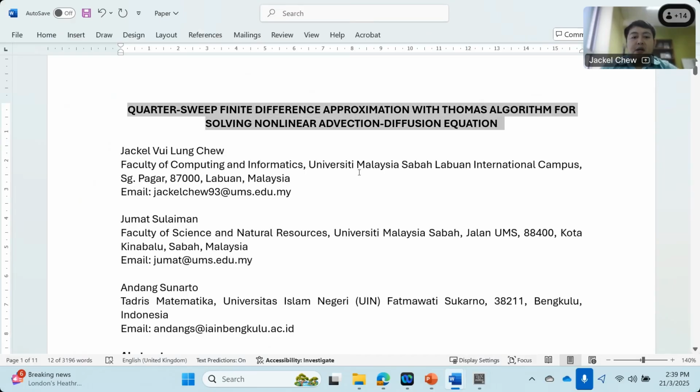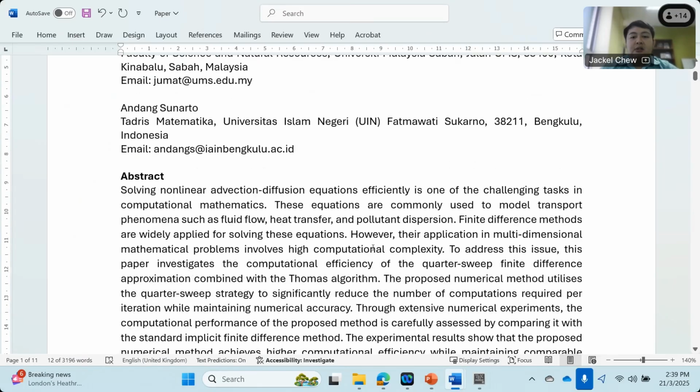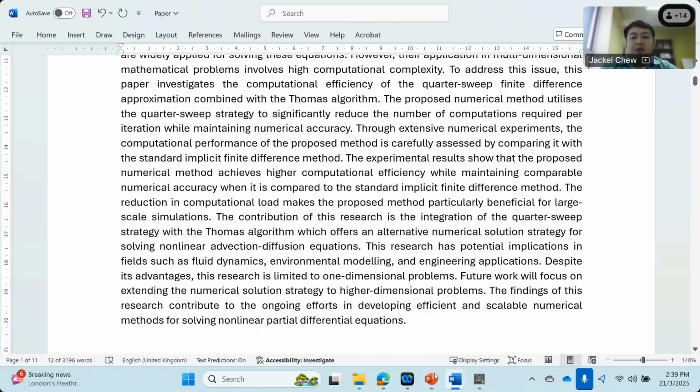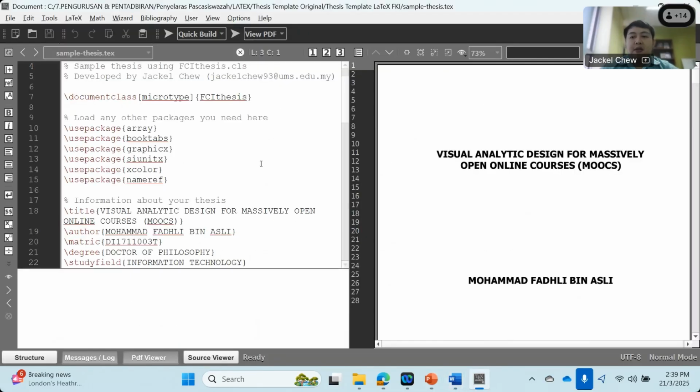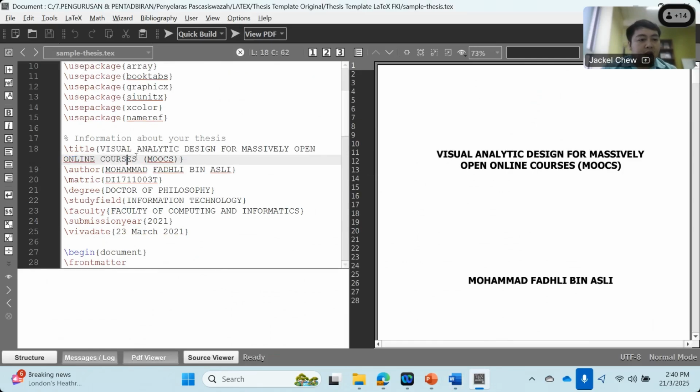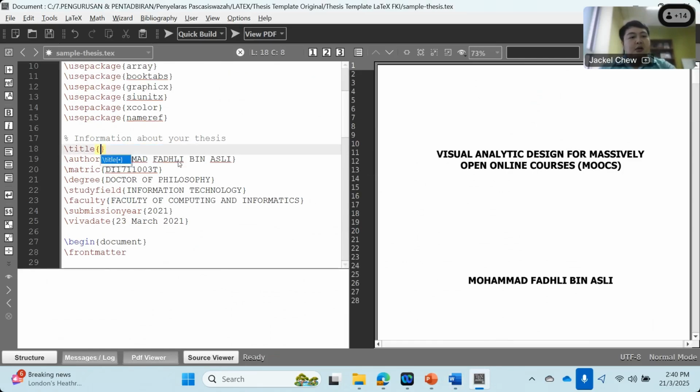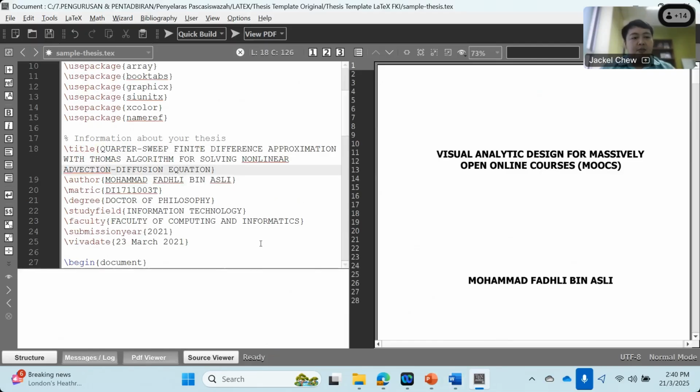So the Word file for your report, just ignore the format. It only stores the content of your report. The LaTeX is for you to format it so that it follows the thesis guideline by the UMS. Now let's say you want to change the title from Visual Analytics to the new title. You can just simply delete the title from the sample and replace it with your title in thesis.